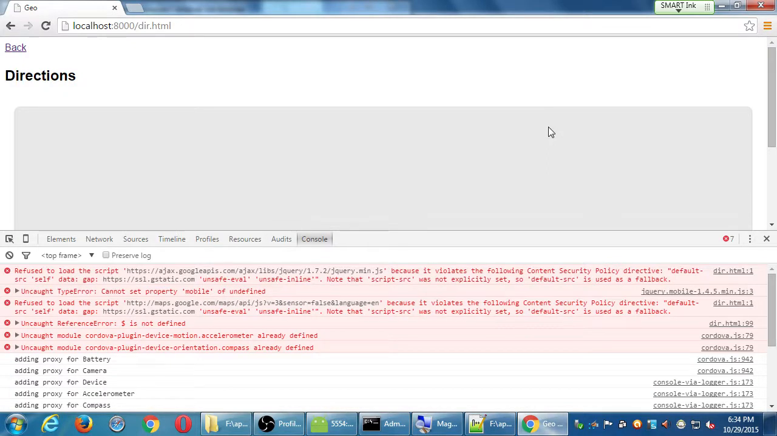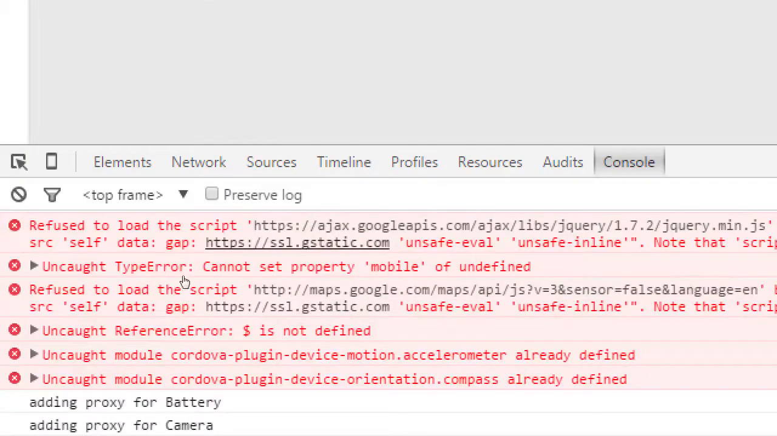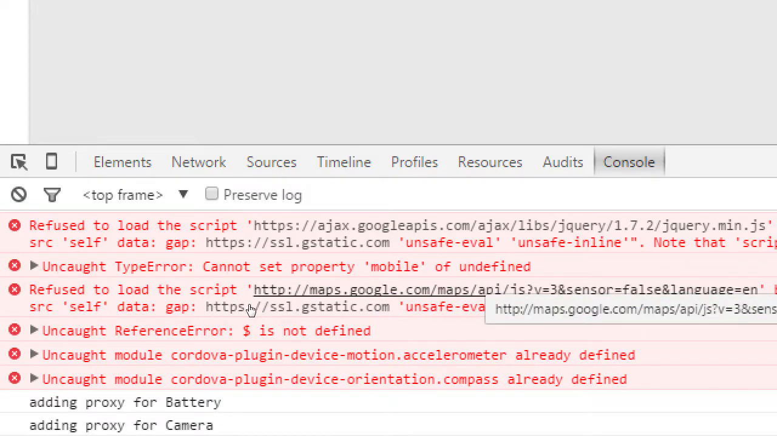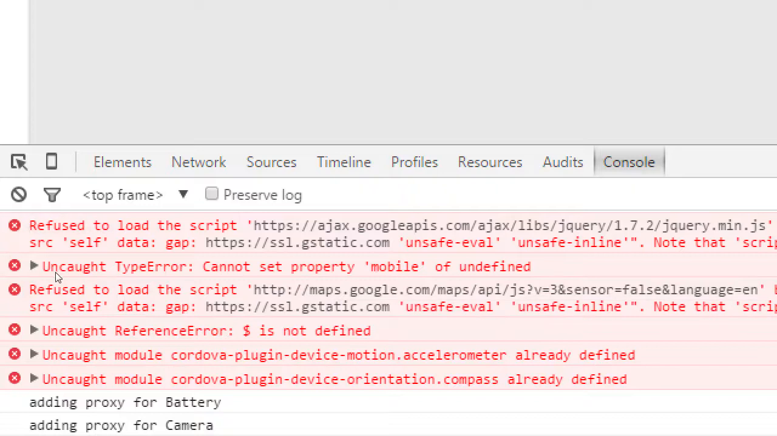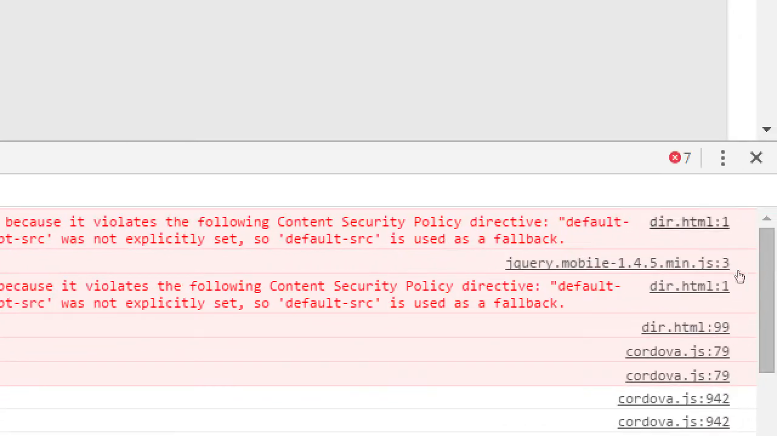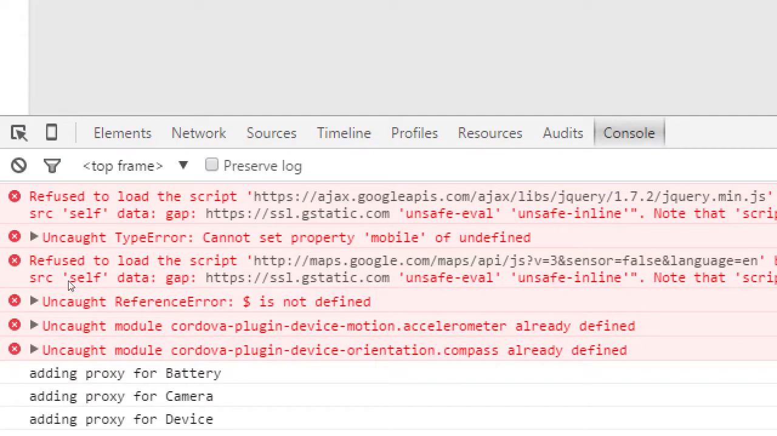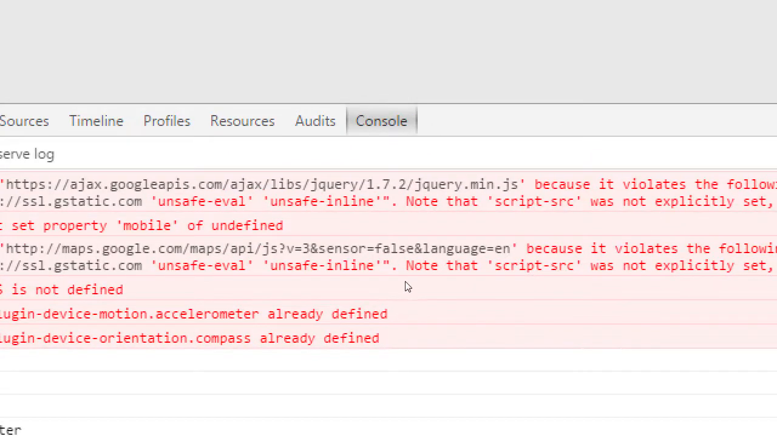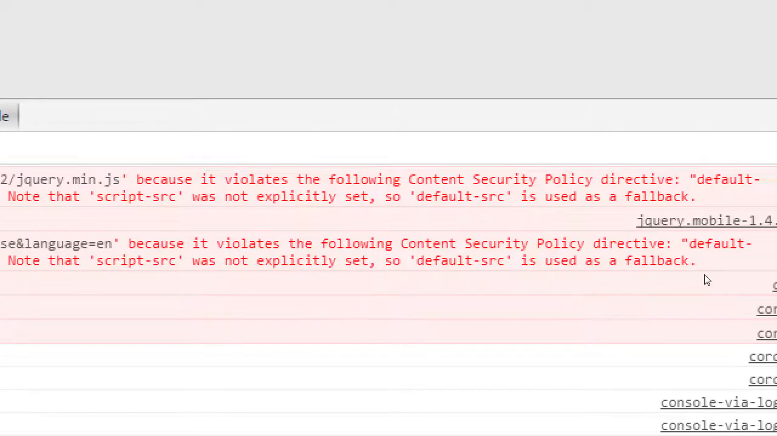So it says refuse to load script, refuse to load script, and then uncaught references and so forth. What this is telling me is that the script from googleapi.com, jQuery, and down here google.com/js, that JavaScript code is not loading in my project because it says, refuse to load this script because it violates the following content security policy directive: default-src self data, and so on. Note that script-src was not explicitly set, so default-src is used as a fallback.